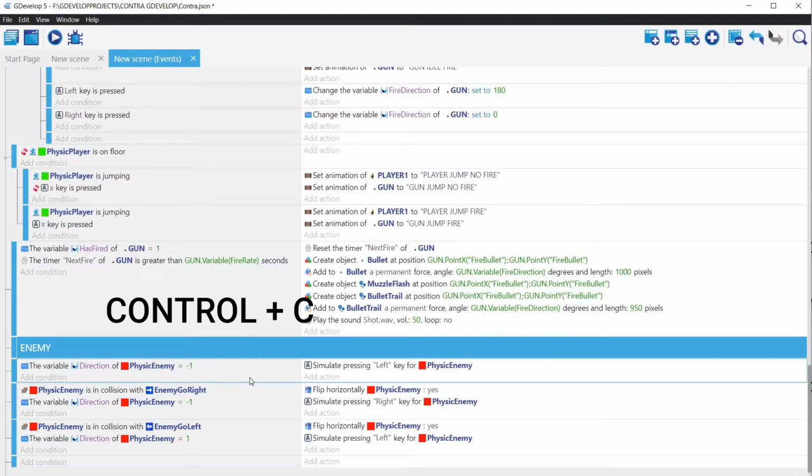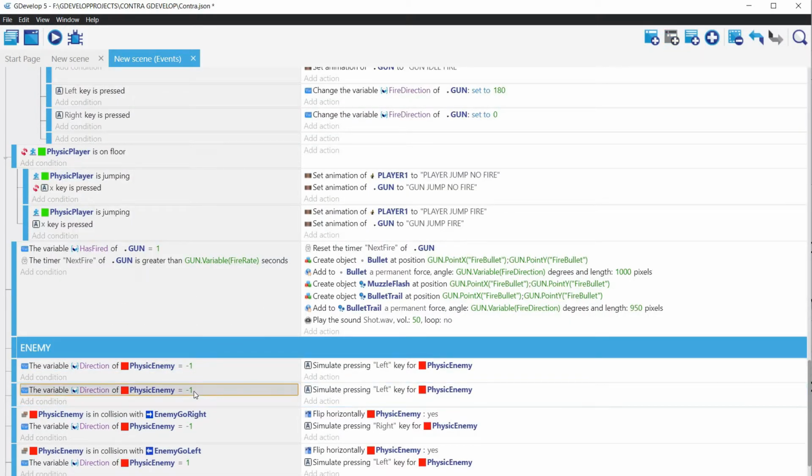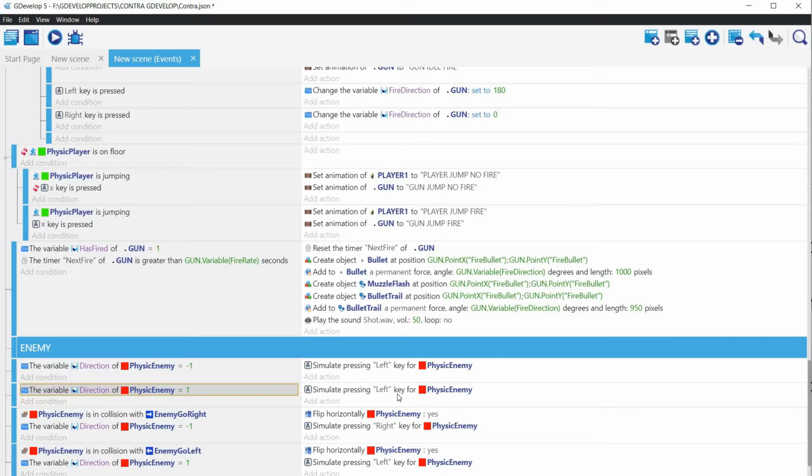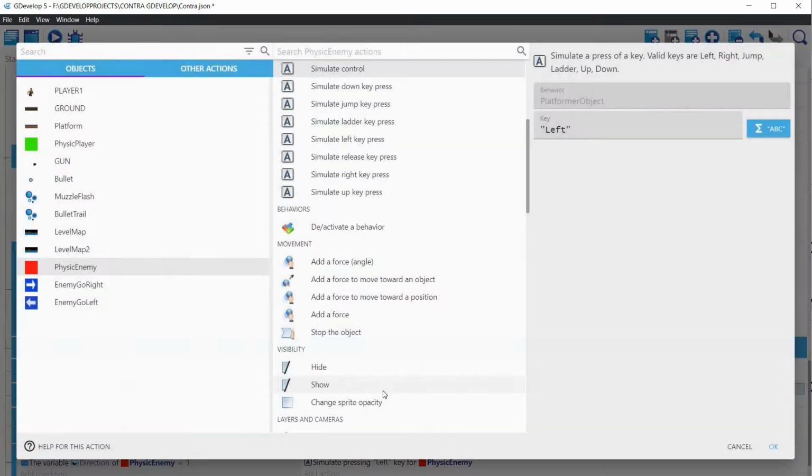Click on the event to see a surrounding box and then copy-paste the entire event, by pressing Ctrl+C or by right-clicking on the event and selecting the option copy-paste, and make the modifications to make the enemy move to the right when the value of direction is 1.